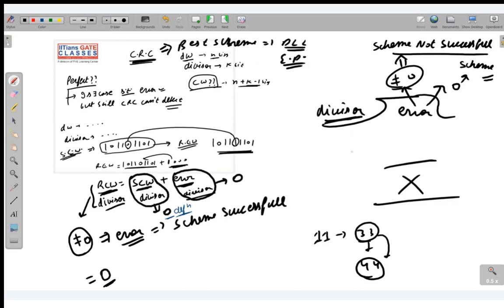So please let me know if somebody is having any doubt. This is clear, sir, but I have a question. How does the remainder coming out to be 0 ensure that it is a valid code word? Like how does CRC ensure that received data is correct or not? So we cannot detect that, right? That is the problem.